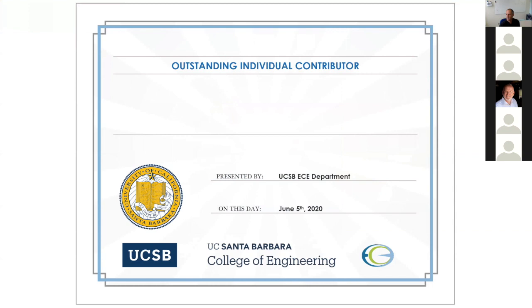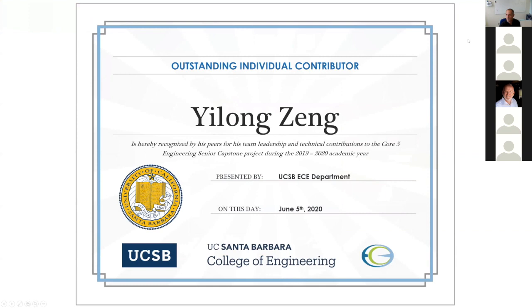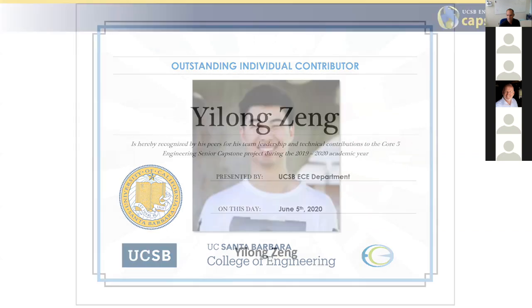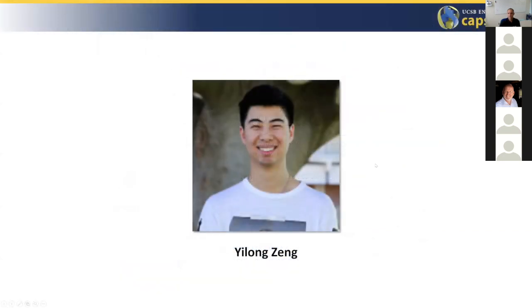Hi, everyone. So the next award goes to Yilong Zhang from Core 5. As the team leader for Core 5, Yilong coordinated the inner workings of his team throughout the year, from effectively delegating tasks to his team members to running weekly meetings. Yilong kept Core 5 on track, both in technical content and various project deliverables. Yilong's high-quality graphic designs can be seen in both the Core 5 logo as well as the graphical user interface of the team's completed software. It's been a pleasure working with you. Congratulations, Yilong.